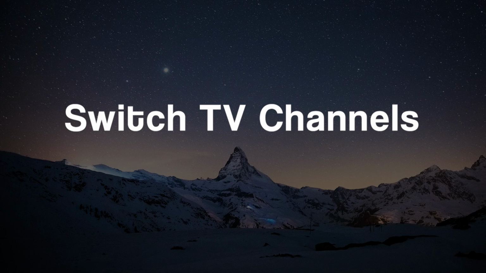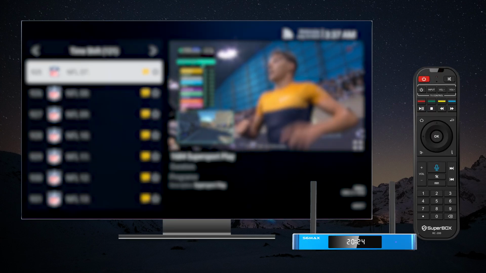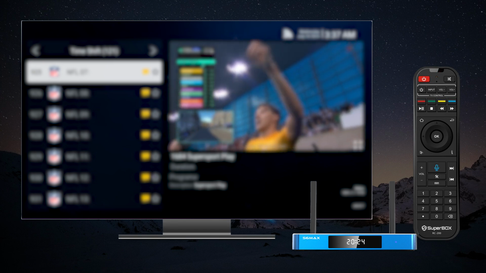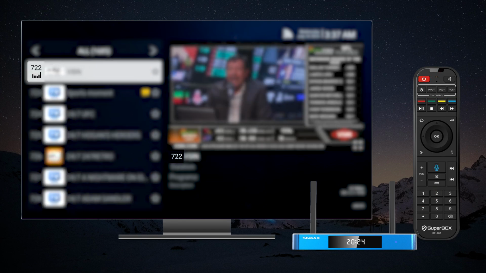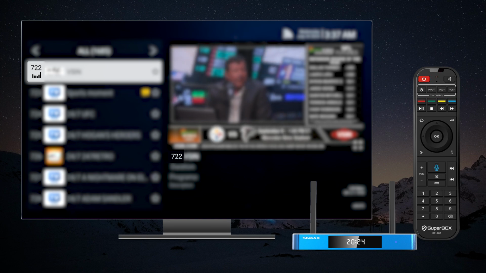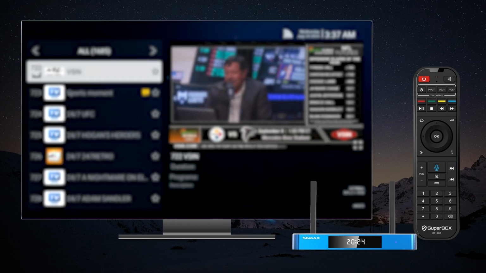How to switch TV channels. If you know the TV channel's number, simply input the number on your remote to navigate directly to the channel. Additionally, consider adding your frequently watched channels to the favorites list for easy access.